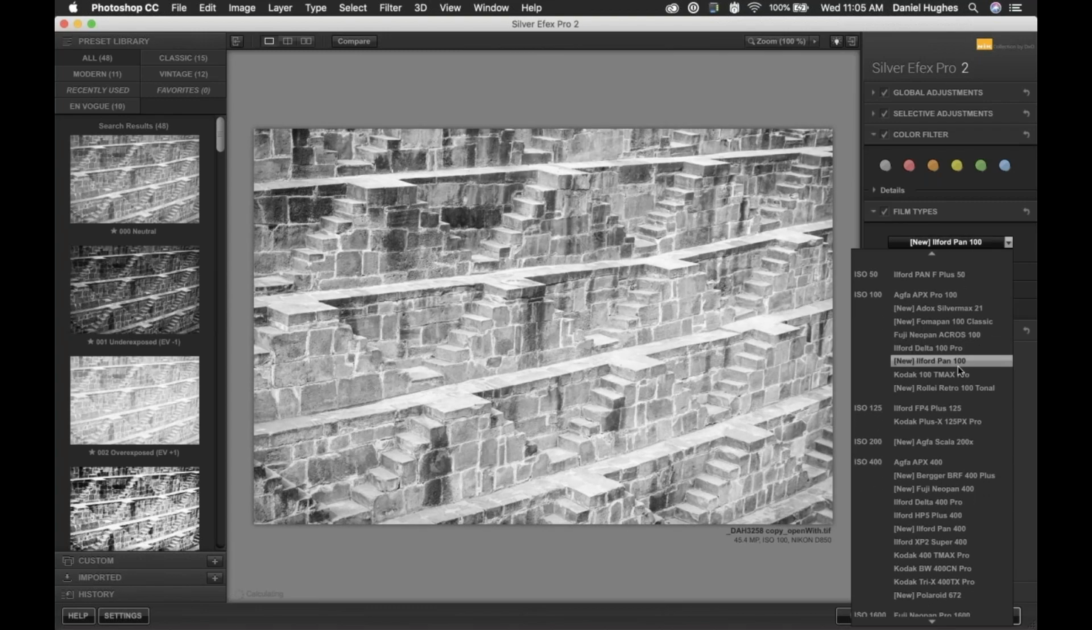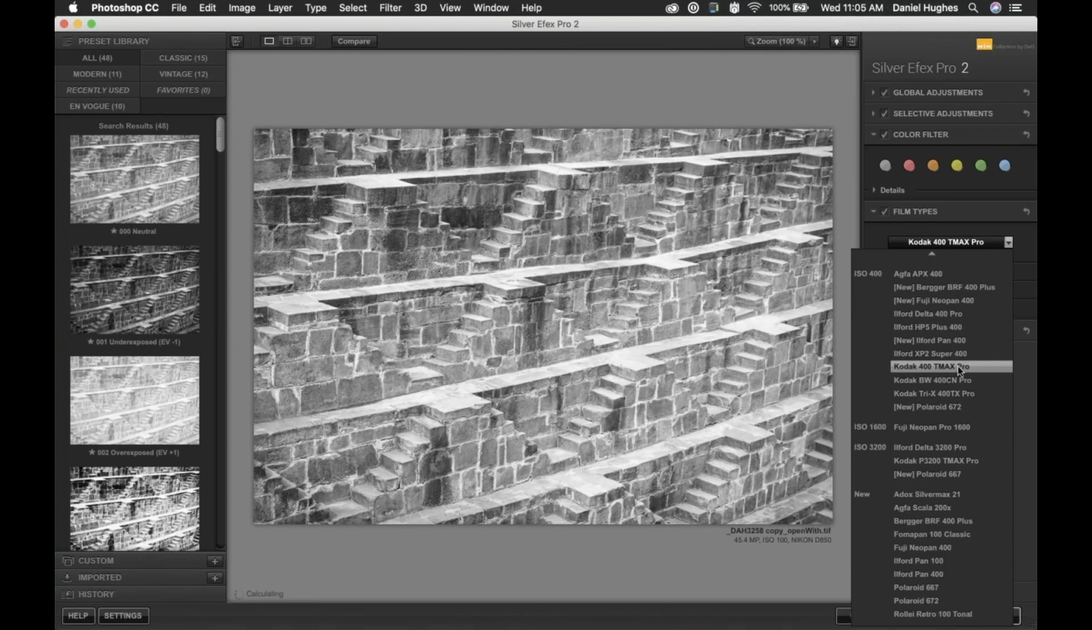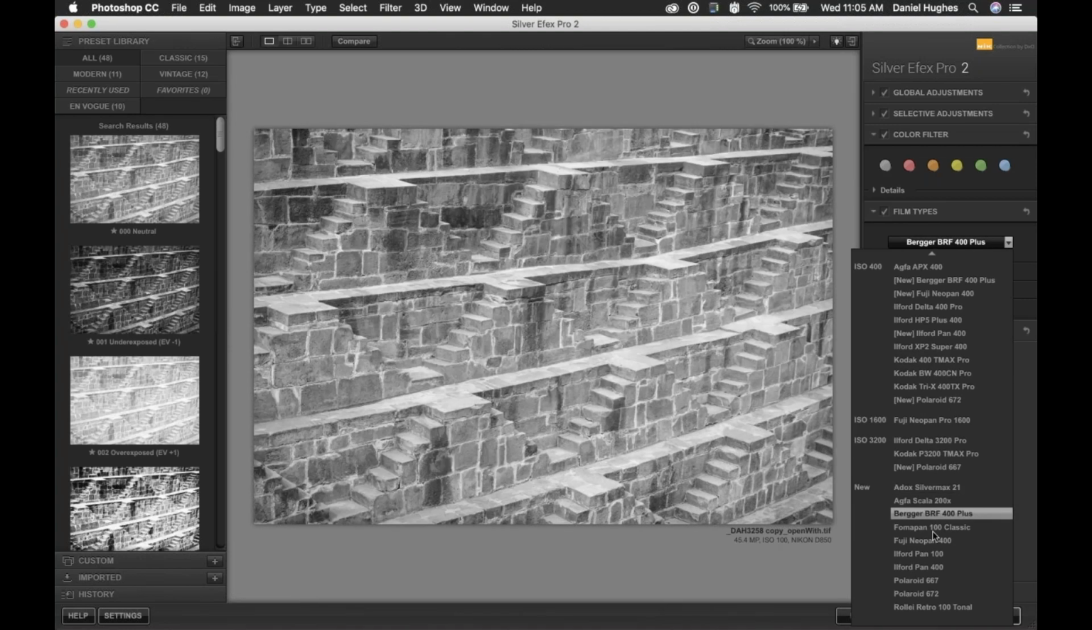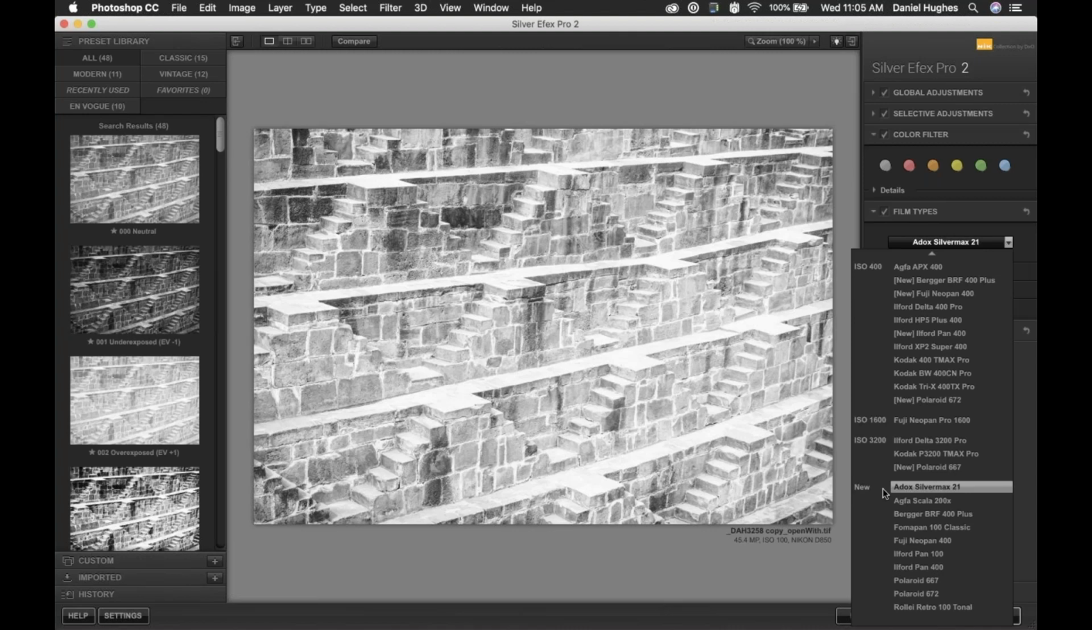And then we also have these brand new film emulations, film types that are built into the software now. They are found in the new section of the film types drop-down menu, and they are also interspersed into the proper ISO setting in the drop-down menu as well. I would imagine this new section will disappear at some point, and then we'll just have each of the film types built in.